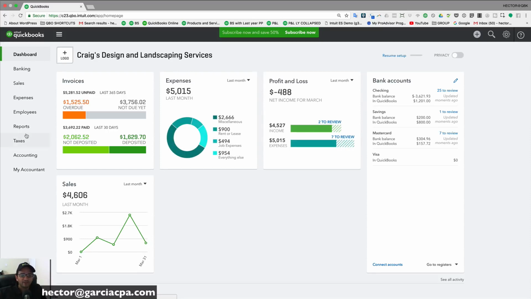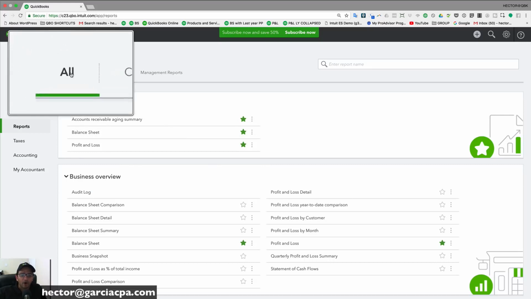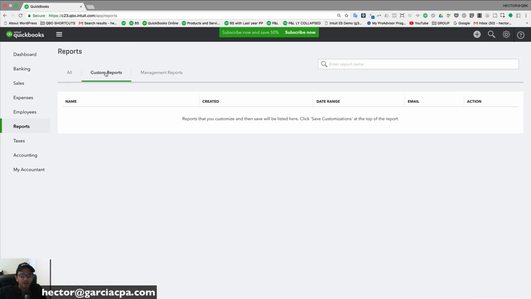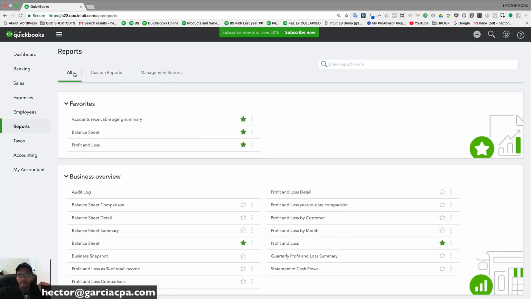All the reports are actually in the reports tab. So when you click on reports on the left hand side, it will send you into the report screen. In the report screen, you're going to see at the top all reports. Typically where you're going to be most commonly, you're going to see custom reports. These are the reports that we customized and saved. Then you're going to see management reports, which allows you to bundle or group reports together, put a cover page, put some text. This is really to create presentations around reports. Let's focus on all reports.